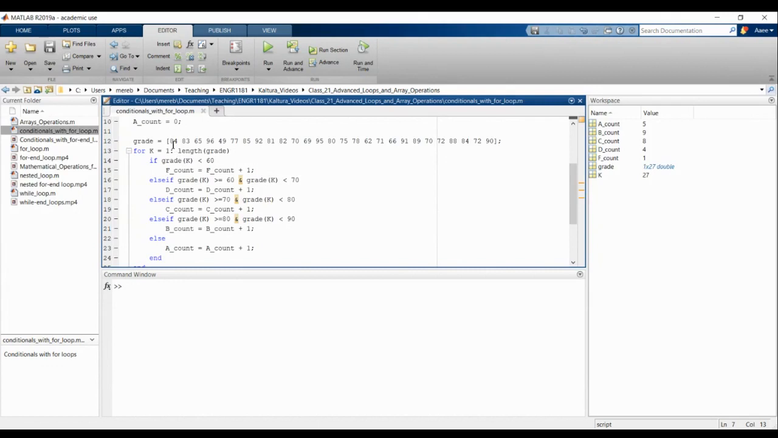So let's look at the first one. When K equals 1, the grade is 84. If you look at these conditions, 84 is larger than 80 and less than 90, so that is the condition that's met. Then the B counter will increase by 1. It was 0, so B counter equals 0 plus 1, which becomes 1.